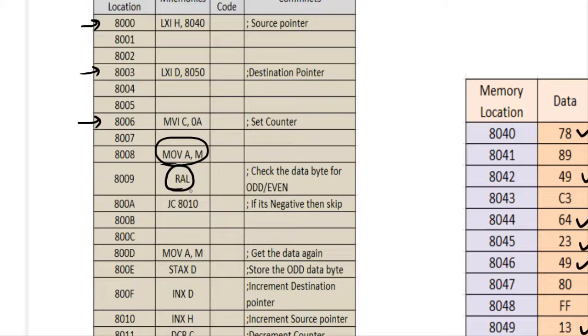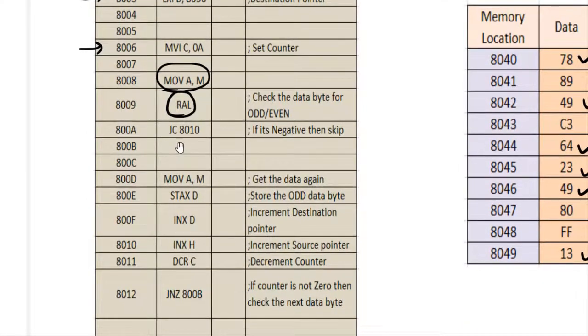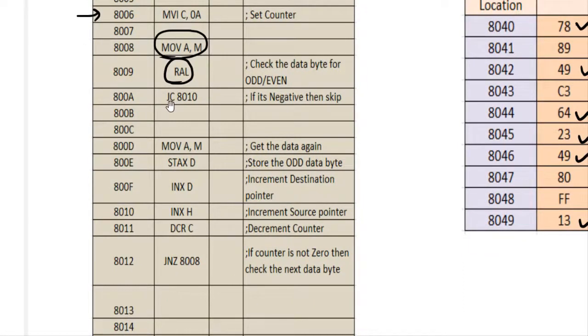Now with rotate left through carry, if the carry flag is set, we are giving the condition JC. So if the carry flag is set, it means the number is negative and we need to skip. Okay, so if it is negative, then we skip. It is given, so with JNC, it will jump to this 8010. So this is the skipping part.